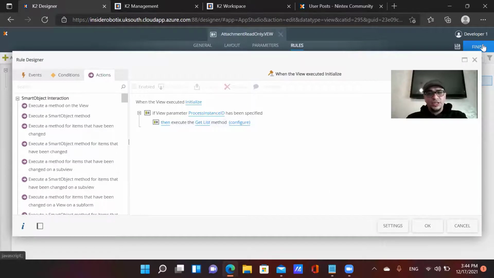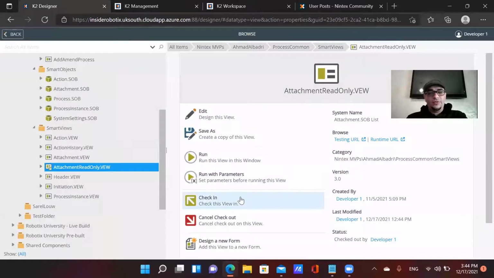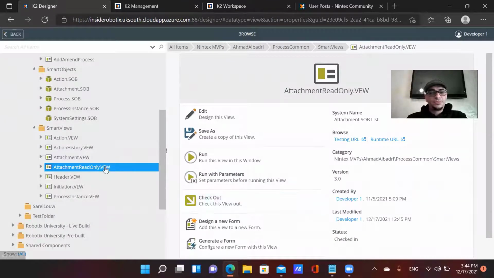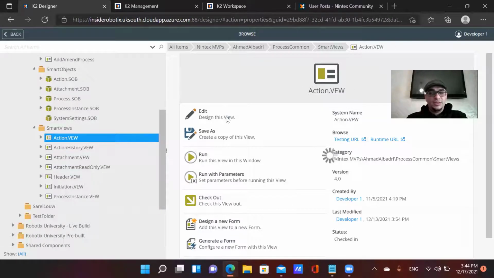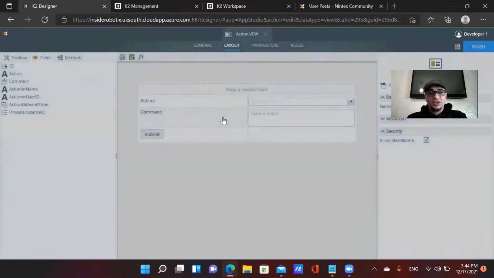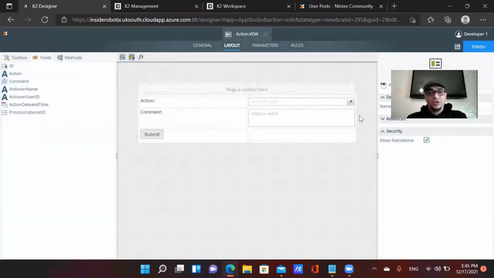All of these will make more sense once we go into the actual demo of creating the first process. The attachment, the action view. This is the view where a user can take an action. This is usually used in the action form, not the initiation form, and this is for the actioners.